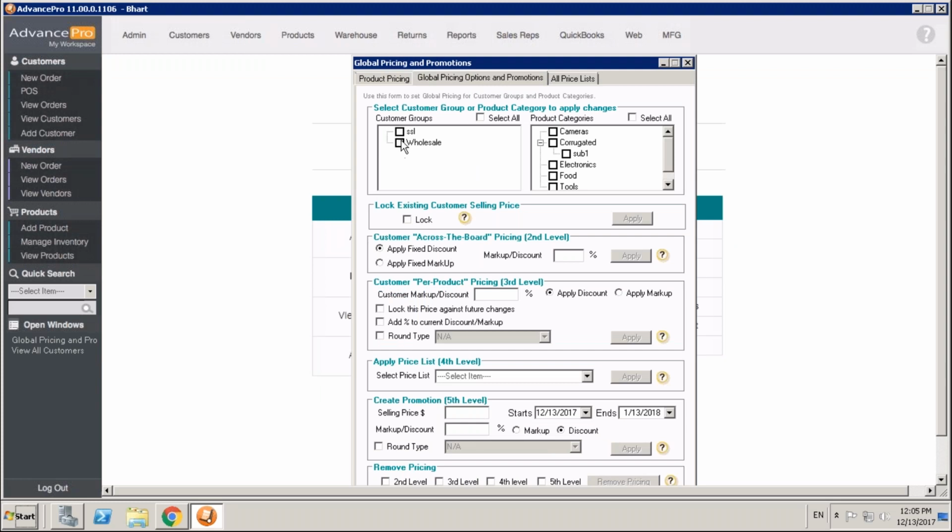So here we can see our customer groups. We can go to our wholesale group, and we can apply an across-the-board discount or markup. So let's say everyone in that group should get a 20% discount. We can go ahead and apply that, and now every customer in that group has a 20% discount.